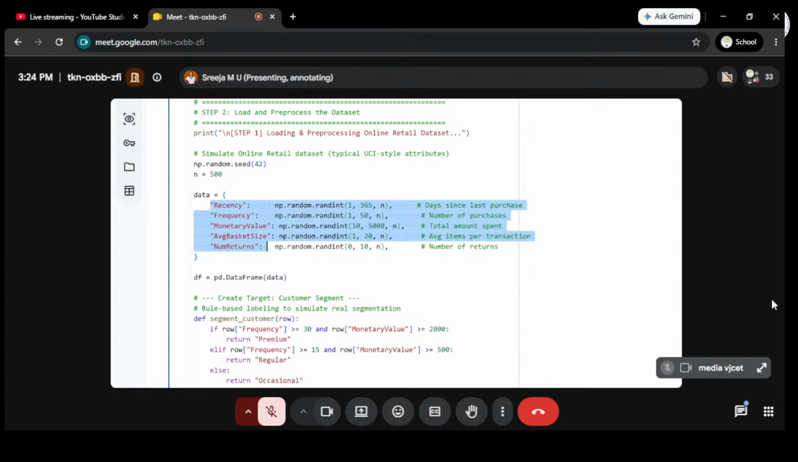There was a retail dataset available previously in Kaggle. There you had recency, frequency, monetary value, average basket size, and number of returns. These were there, so I'll just explain what those variables are. Recency indicates when the last purchase was done. If it is one, it means that particular customer purchased yesterday. If it is 364, it means it was one year back.